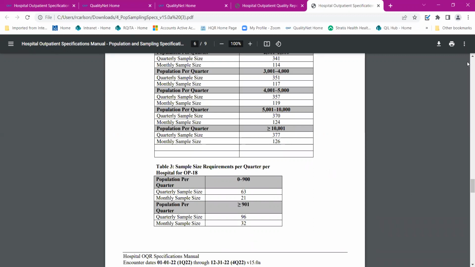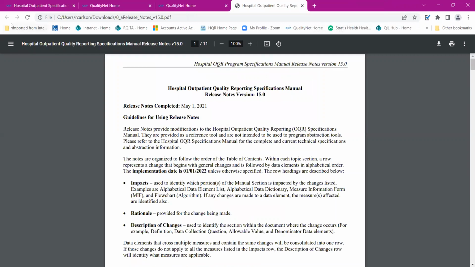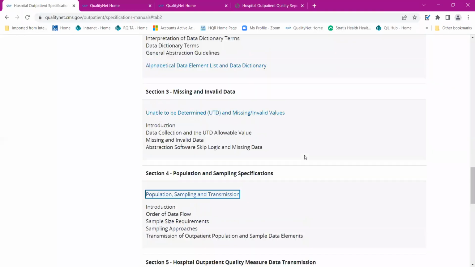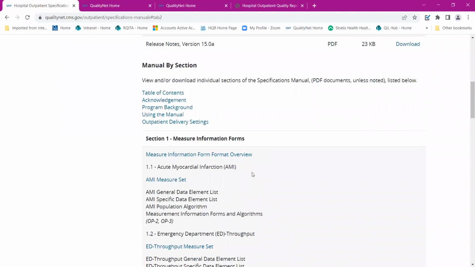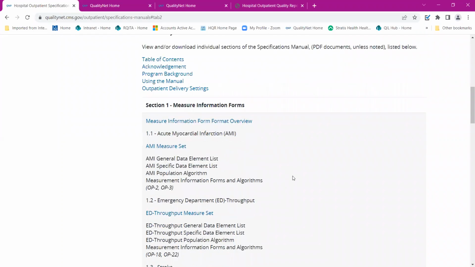While I'm thinking about it, maybe some of you have heard that CMS is retiring the AMI measures, but that is not until after Q1 of 2023. So for all of 2022 and Q1 of 2023, we are still abstracting the AMI measures. Okay, they are still part of the Mbqip program, and the expectation is that you would be submitting data.